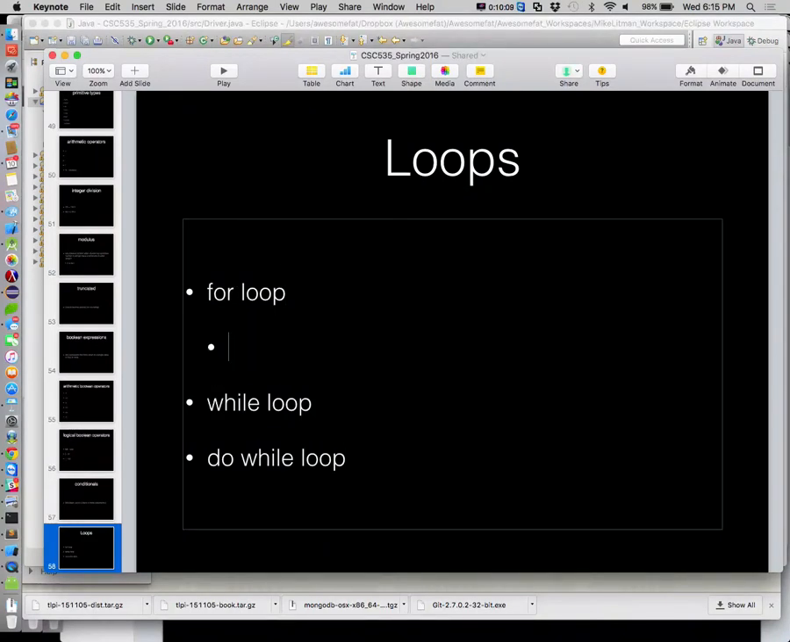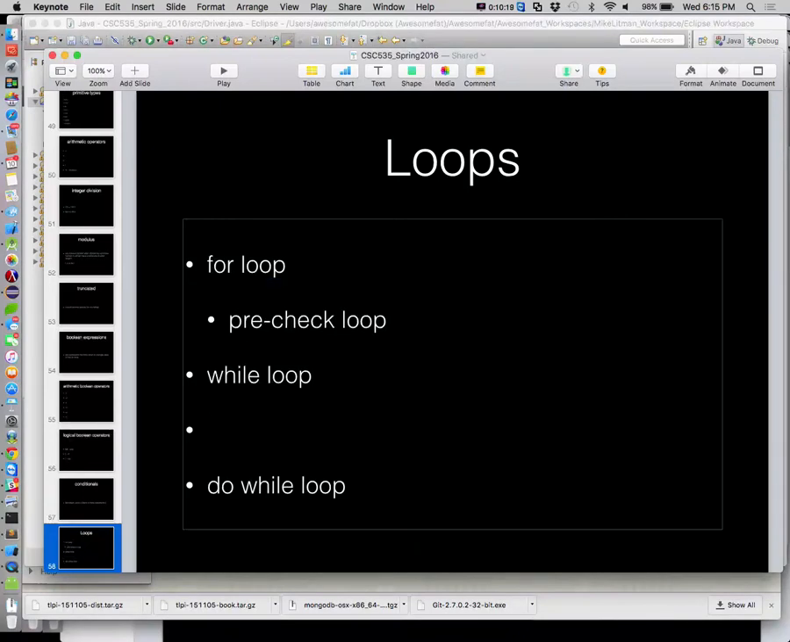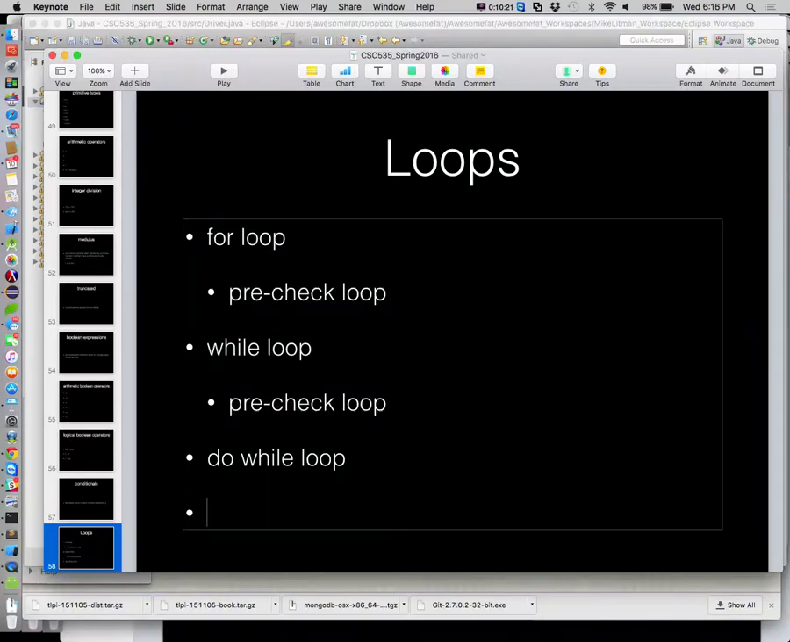All right, a for loop is a pre-check loop. We'll talk about what that means. A while loop is a pre-check loop, and a do while loop is a post-check loop.